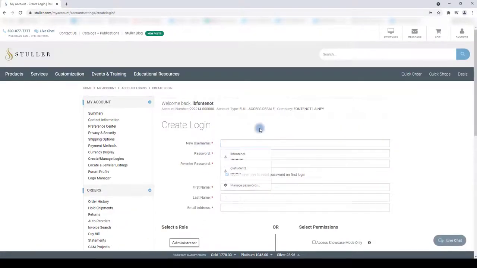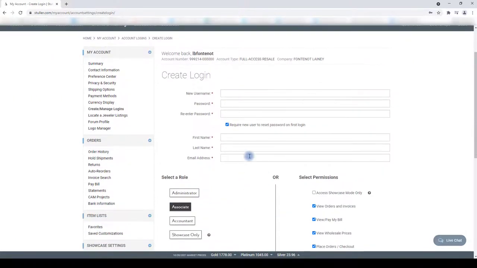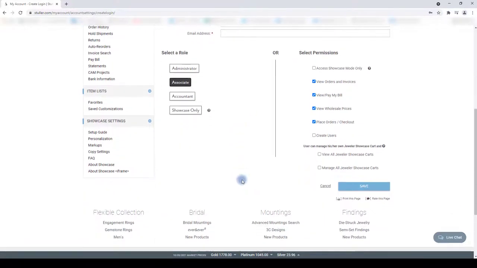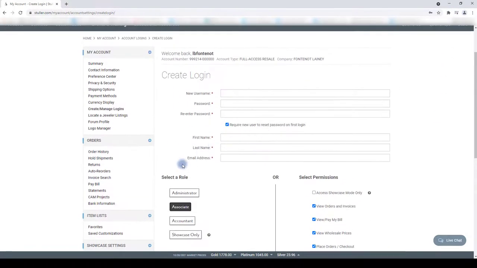And here you would type in that username, password, and fill out all of these spots for that new login you are creating. For Select a Role right here, this is only specific to Stellar.com, so it's not very necessary, but for this example, we'll just keep it at Associate. And we'll go ahead and click Save. You'll do this as many times as you need to create as many accounts that you need.